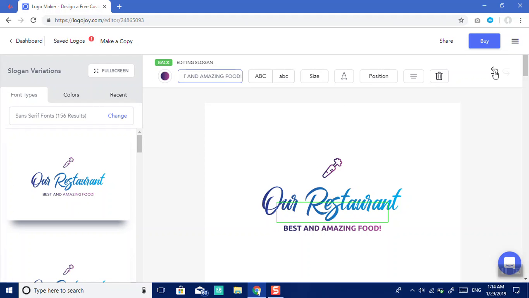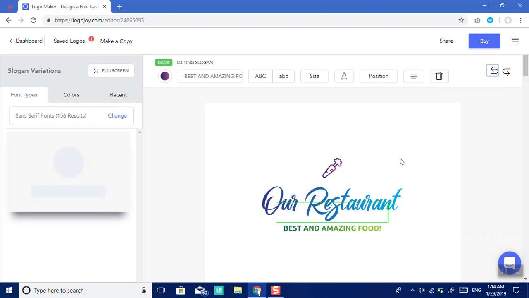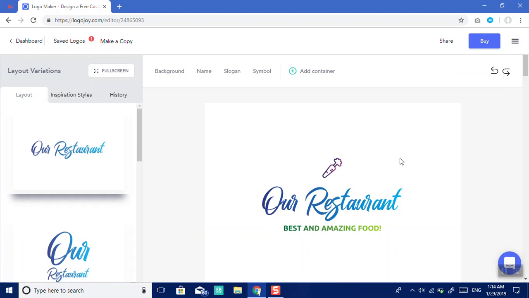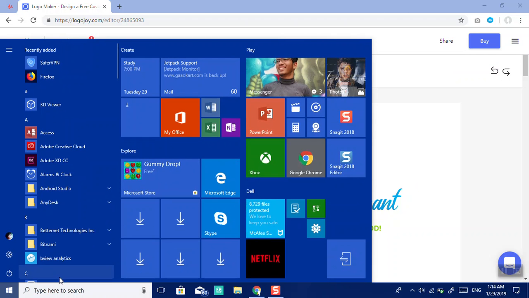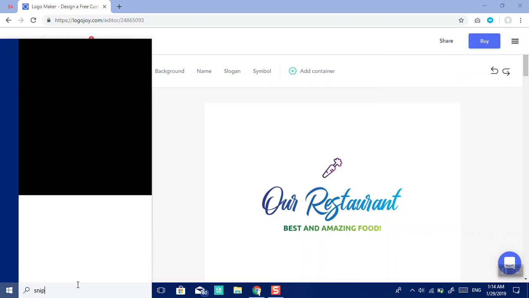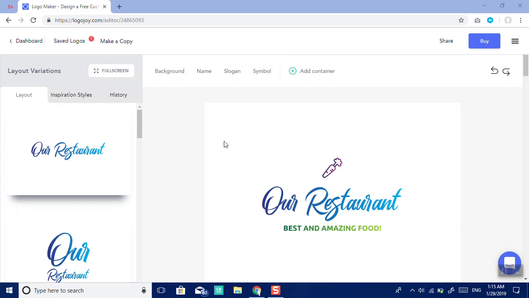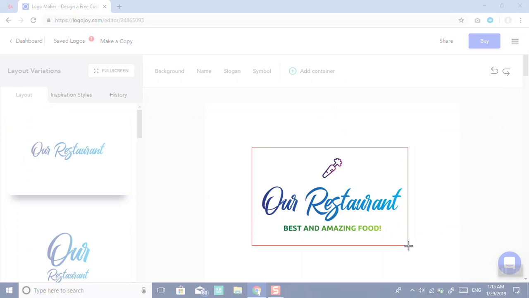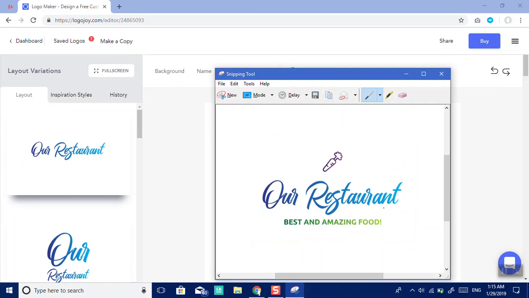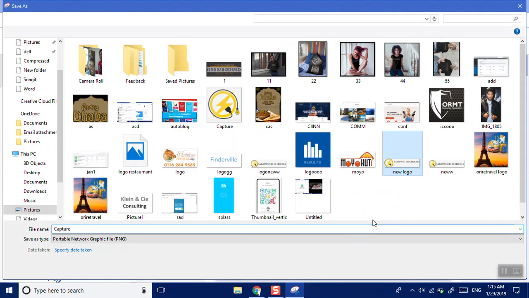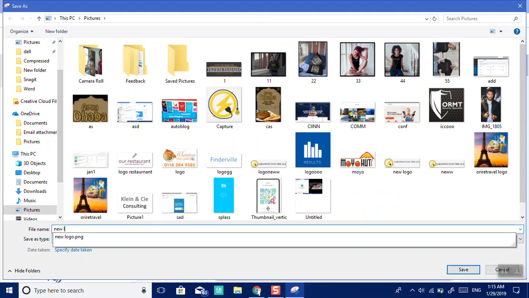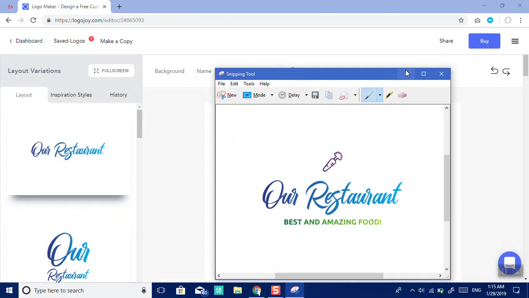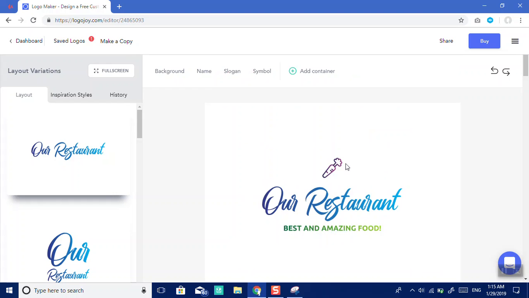But before that, we will need to understand that our logo will be best when it is more transparent. Okay, so let's go to our snipping tool, SNIP. The snipping tool is available in Windows 7, 8, and 10. So this is saved. Okay, so let's again save it. New logo, save it. So you can see the logo is still not transparent.